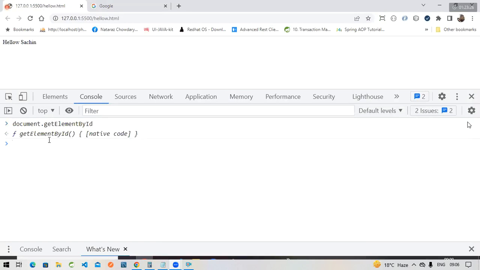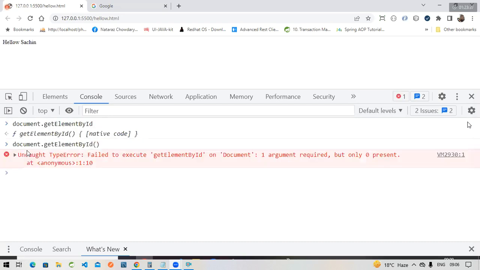So it is which type? Function type. If it is a function, what can you say? You can call it. It is expecting how many arguments? One argument. So can I pass that argument here? What is that argument? Element ID.